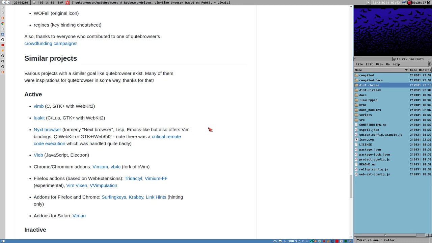This is not Vim. I find it a bit cringe actually that they say, oh, Vim. No, it's not Vim. How is this Vim? Just because you use a keyboard, it's not Vim. Vim tarts.